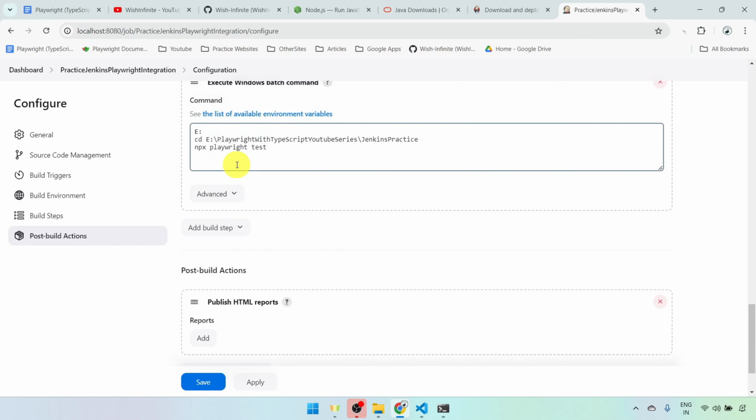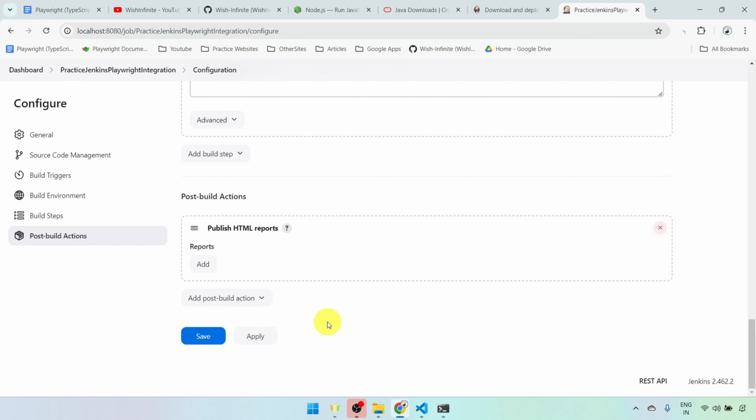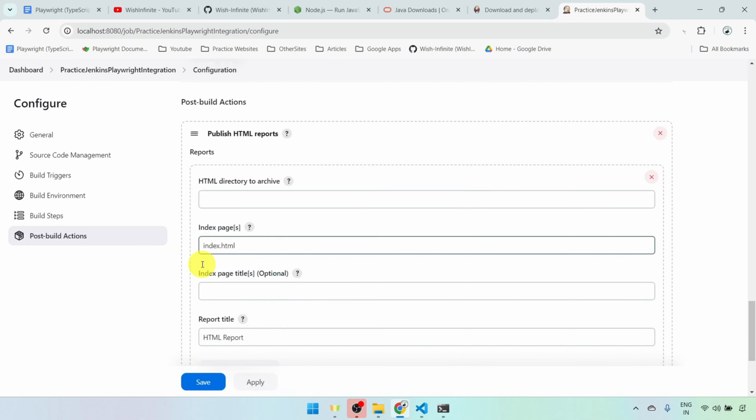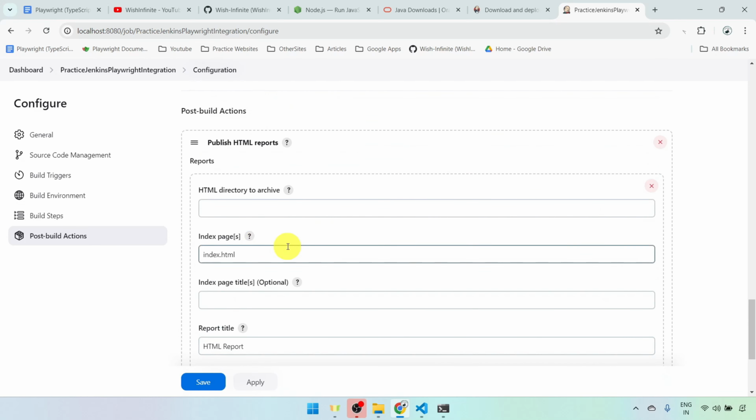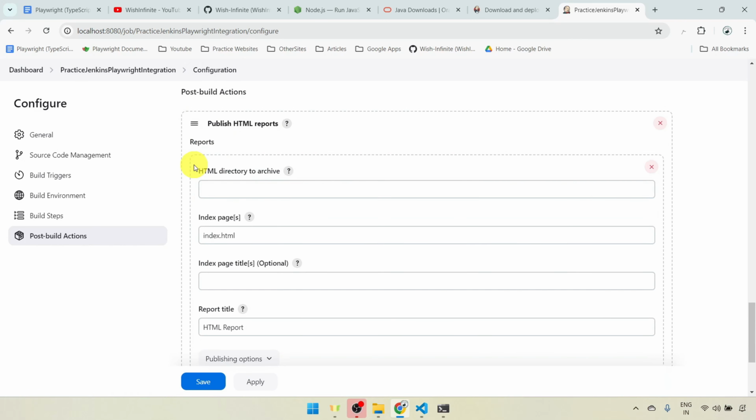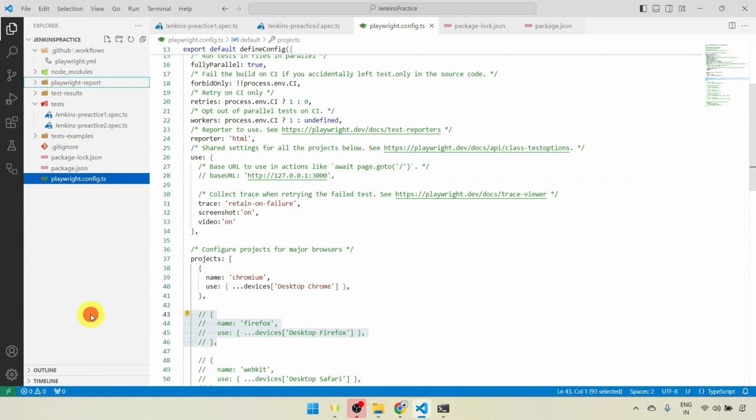So you can select this option, and once you select this option, here you can click onto this add under this reports. And here we will have to add details to configure our HTML report with this Jenkins job. Here first we need to provide the value for this HTML directory to archive. And as we are integrating local Playwright project with Jenkins, so here we will have to provide complete path of Playwright HTML report.